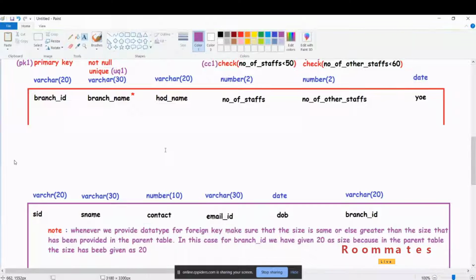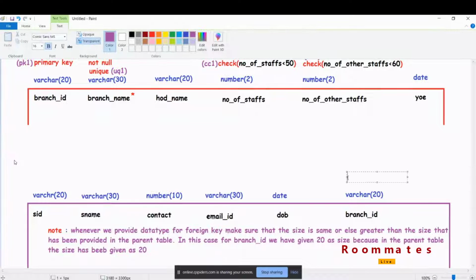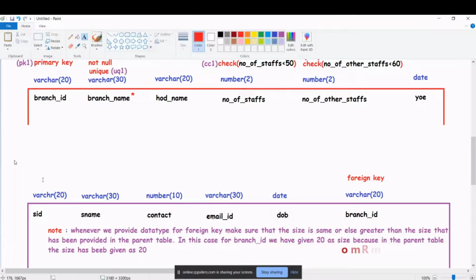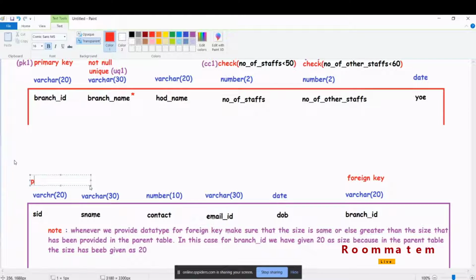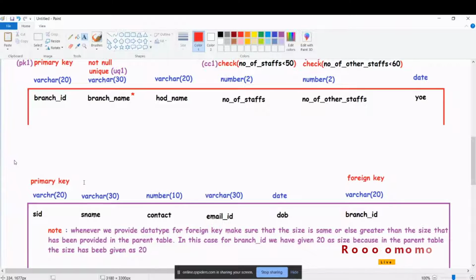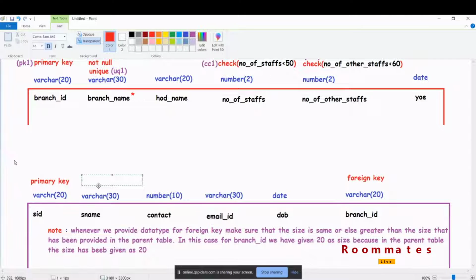Now see, after this tell me the constraints that you want to give. One constraint is fixed: this will become a foreign key, there is no change in that. So apart from that, definitely we can make this table's column a primary key, right? For student name, there is no need to give anything, so I'll not give.